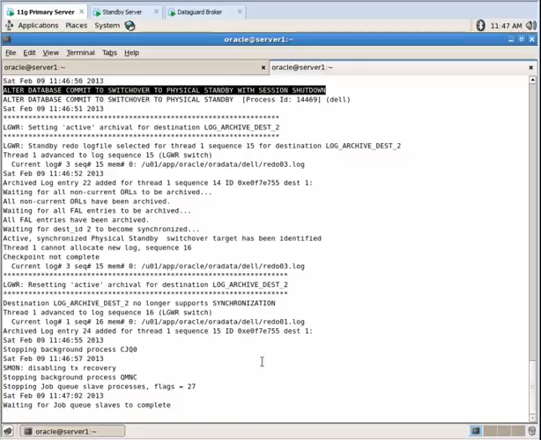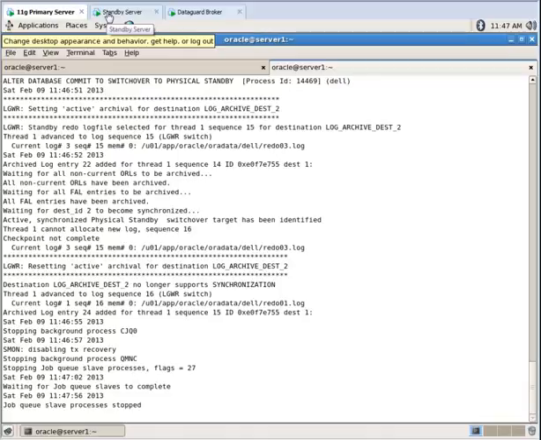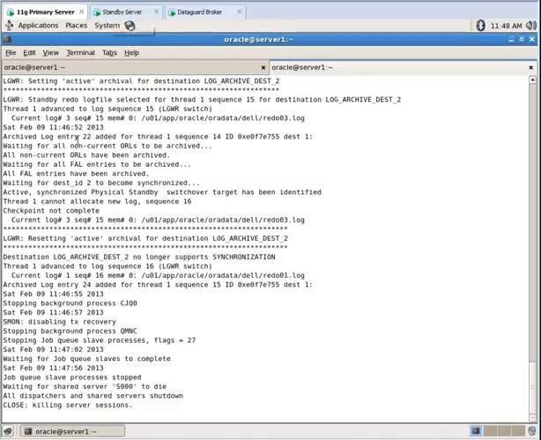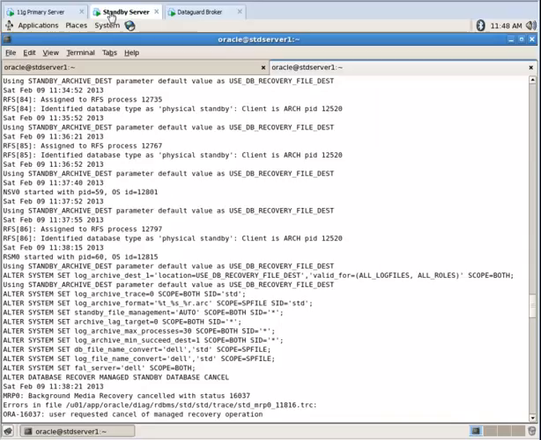What it will do is switch the database role and send all the archive log files required to the physical standby server, and it will reapply, and then it will put all the databases in sync mode. Then the switchover process will be completed, and you can see there. And let's see the standby database log file.